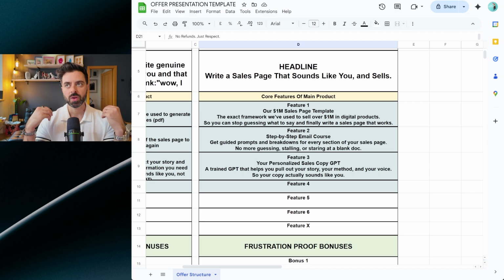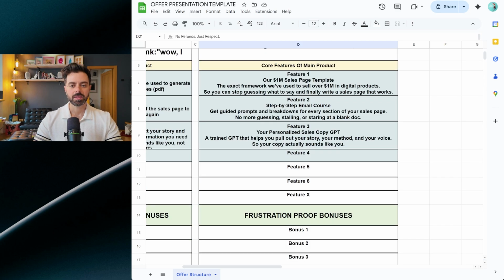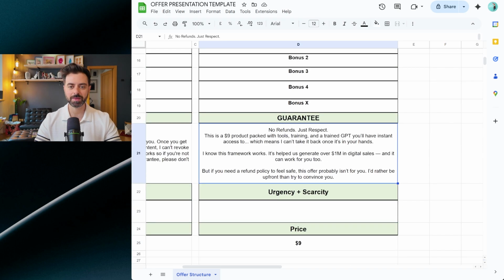This also wants to speak to the benefit, the question that your prospects are always asking themselves: what's in it for me? And the benefits explain what's in it for them. Feature 3, your personalized sales copy GPT, a trained GPT that helps you pull out your story, your method, and your voice, so your copy actually sounds like you. Great. Sign me up, if you ask me.